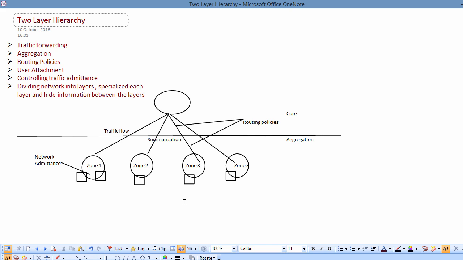So this way each zone within the aggregation layer should have the minimal routing information possible, and each zone will have minimal routing information about the core infrastructure. Both entities should have minimal interactions, or minimal things to be known, for your traffic or your network to perform. This is what your two-layer hierarchy model can be.